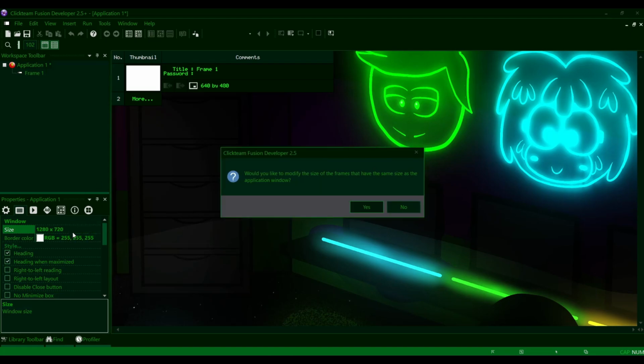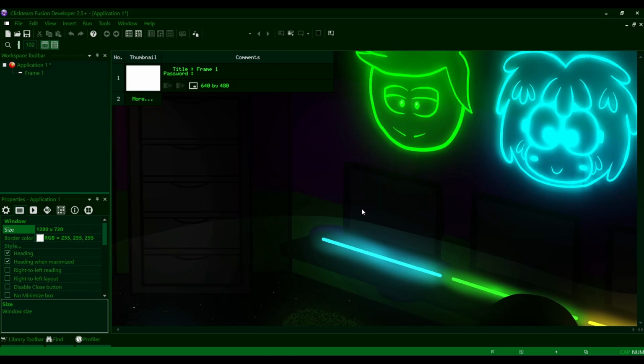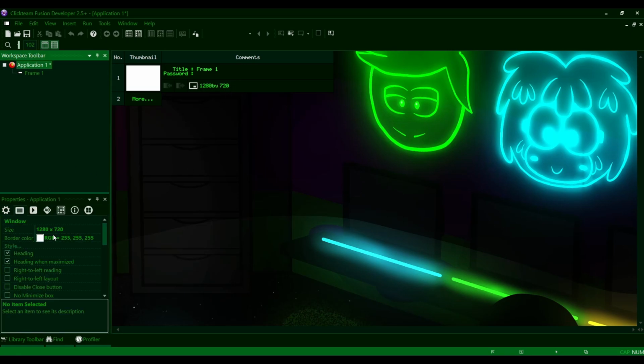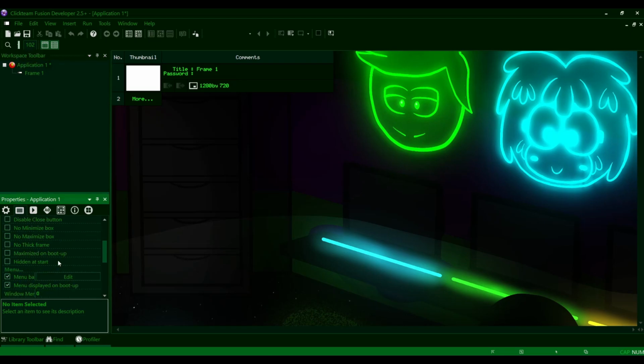Then we'll press enter, and you'll get this pop-up asking basically if you want to apply that to all of the levels or frames of your game. Usually you do, so we'll do that. Now you can see in this little section that it is now 1280 by 720, which is good. That's what we want. And then everything else is the same.